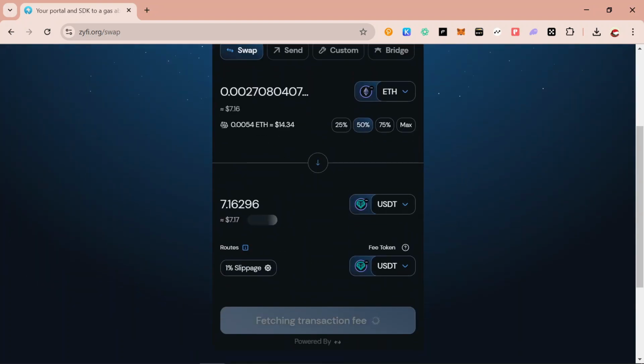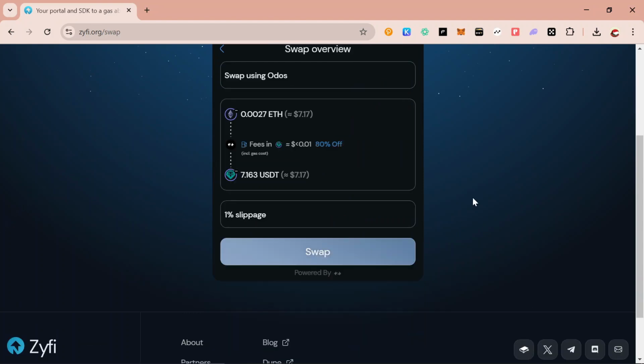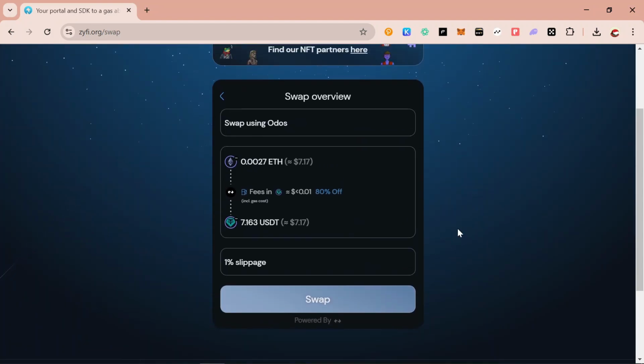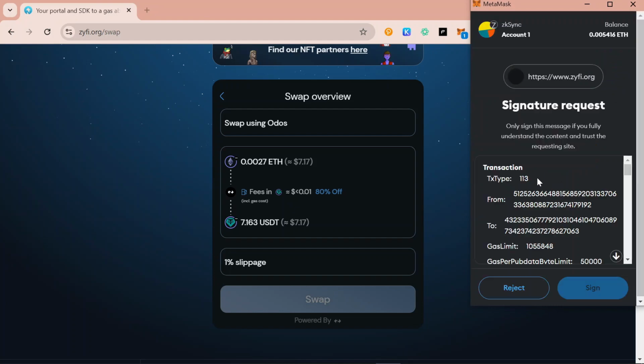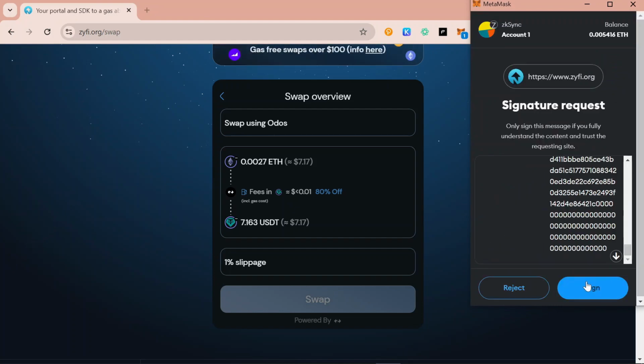Okay, so I'm going to swap this amount of Ethereum to USDT. I'm going to tap on Continue. So in this case, I'm going to be using USDT as fee. Okay, so I'll tap on Swap. So let's say it's appropriate for my wallet. Okay, I'm going to sign a gasless transaction, and then USDT is going to be used to pay the gas fee. I'll tap on Sign.